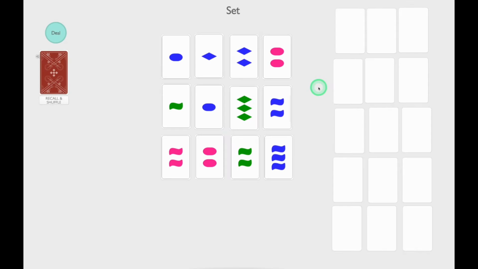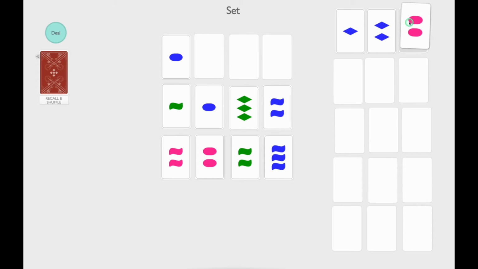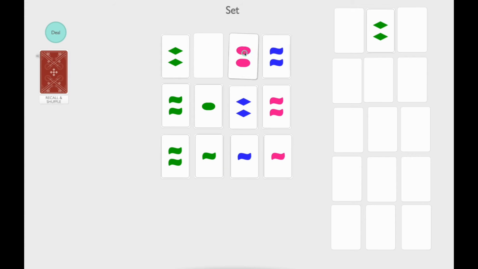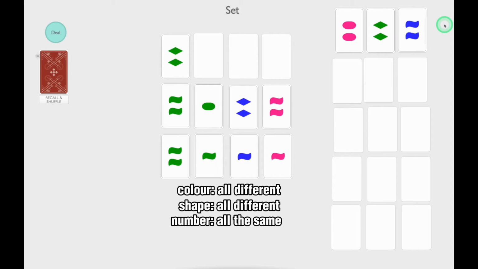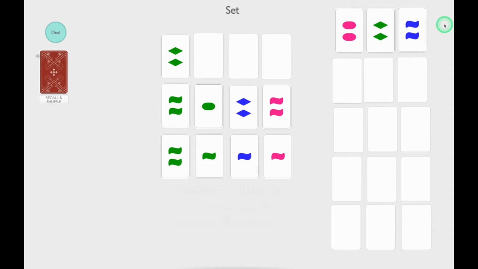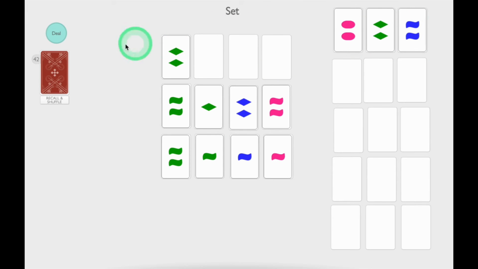3 cards. If 2 cards share a given characteristic but the remaining card doesn't, the 3 cards do not form a set. For example, if 2 cards have diamonds and 1 card has ovals, these 3 cards do not form a set. Here's an example of 3 cards that do form a set. The colors of all 3 cards are different, the shapes on all 3 cards are different, and the number of each element on all 3 cards is the same. After a set is created, replenish the grid with 3 more cards.